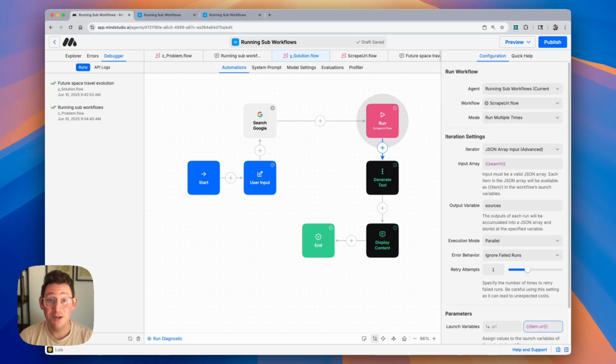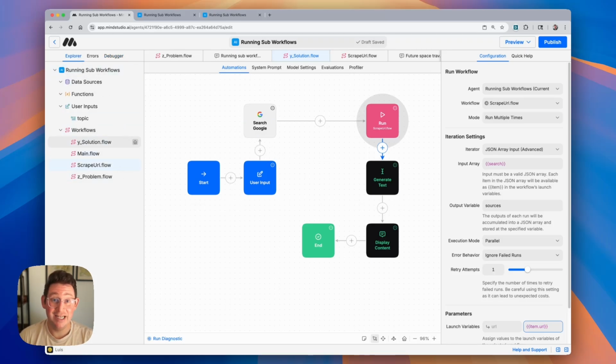So hopefully you learned something in this video. To summarize, you can utilize these sub workflows in order to iterate through these big lists. It allows you to create workflows like this scrape URL flow and use it as a component in a parent workflow. And that allows you to go through large amounts of structured data and do processing on just pieces of that structured data.